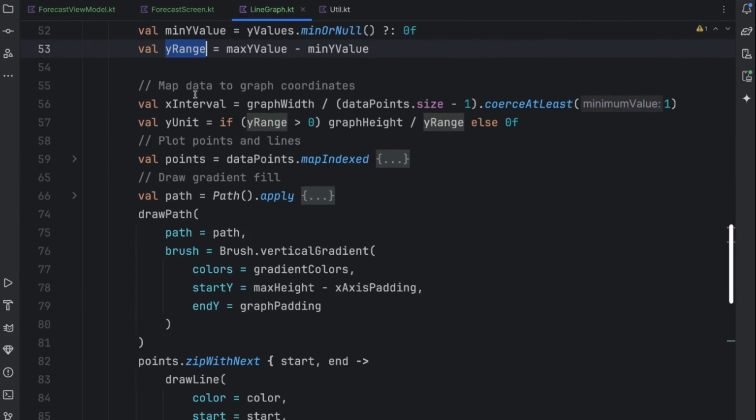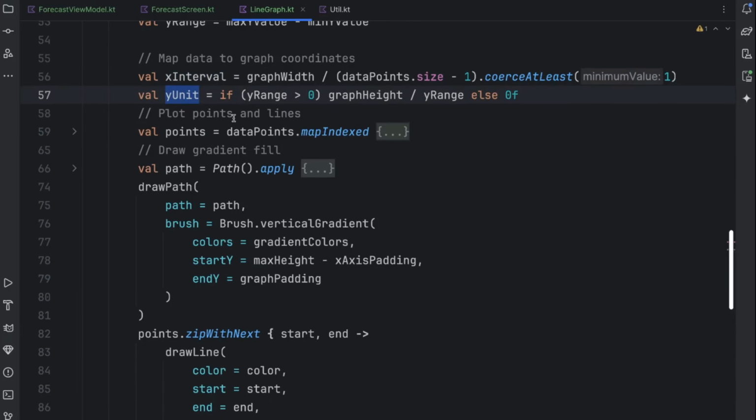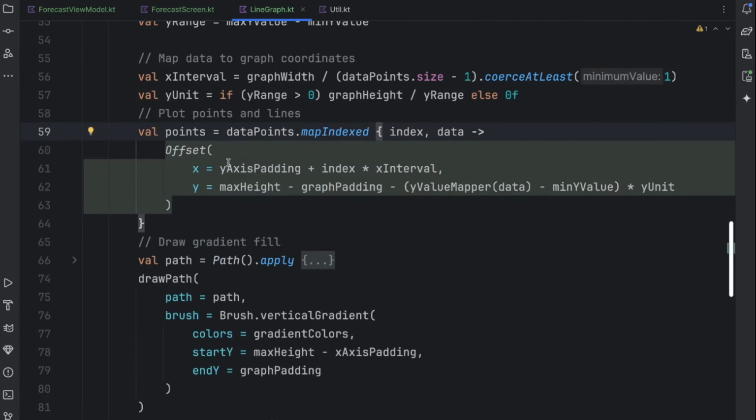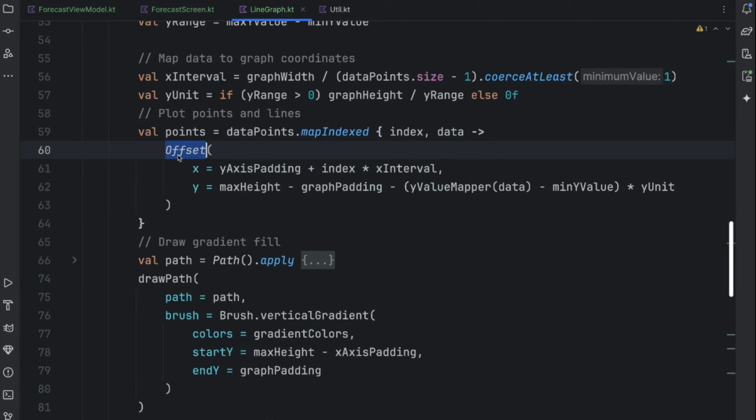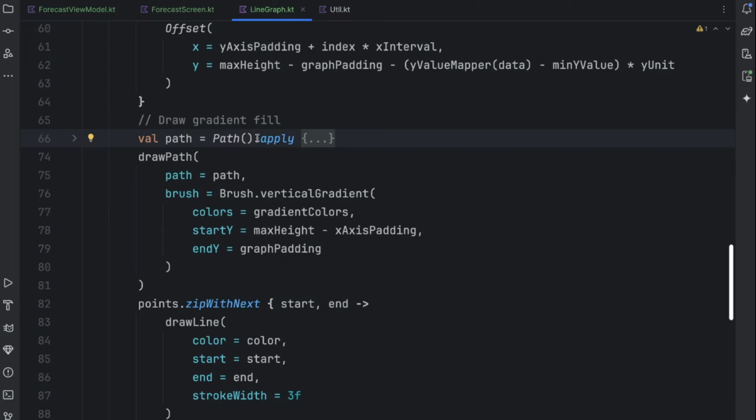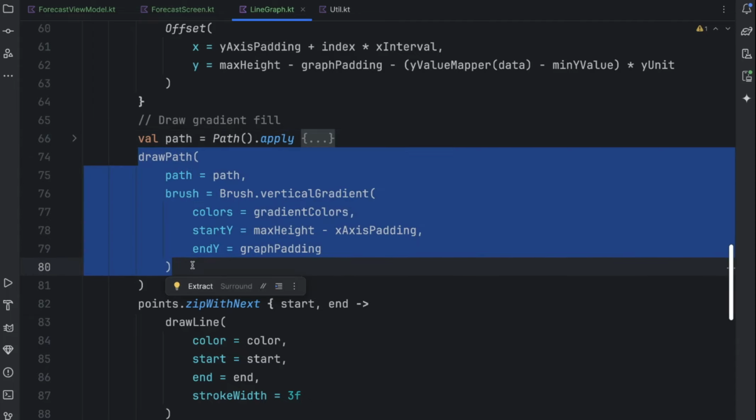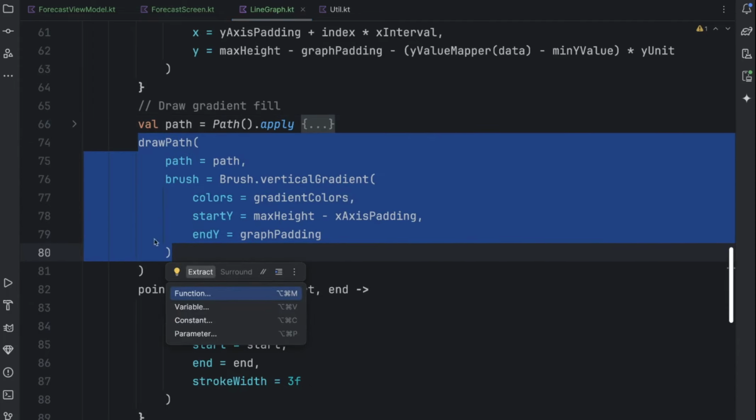Then the next case here, we want to also map our data to get the x intervals. For this case, we used this simple formula and also get our y units that we can use to display. Now we can plot the graph by using these points, and we can create our offset in order to use it later in our paths when we are drawing. You can see we draw a gradient fill so that we can fill our graph. We created a path that is going to draw that. Then drawing the path by using this composable is going to draw that particular path.